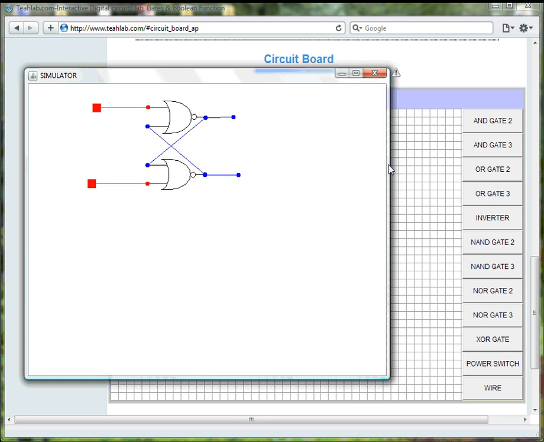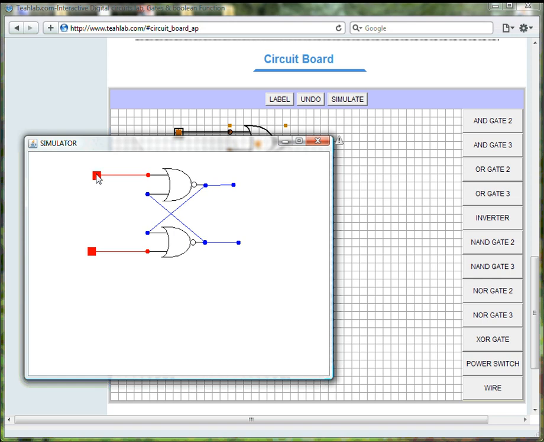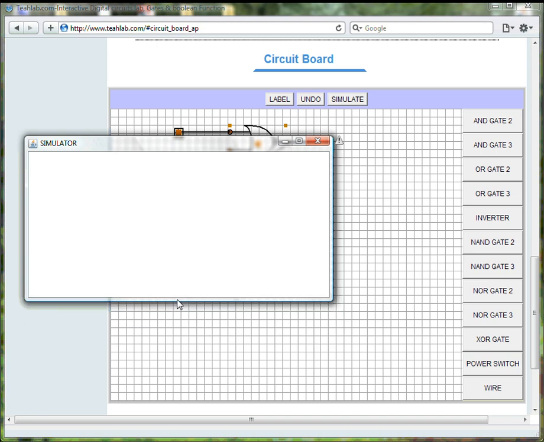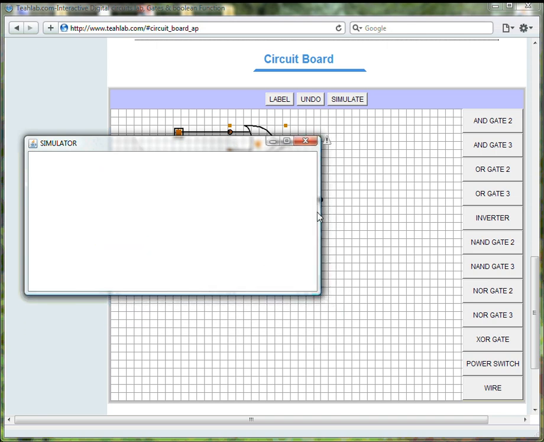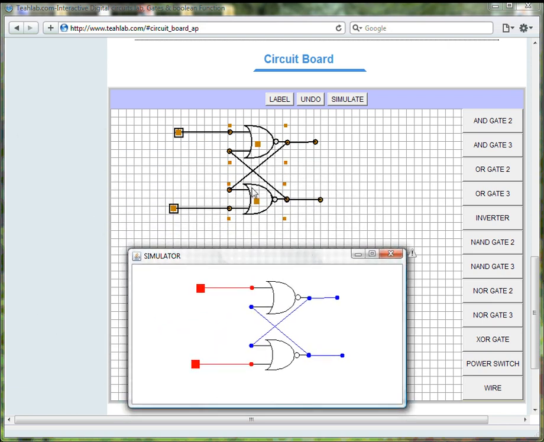You can resize the window. So this is the circuit you built, and this is the working version of the circuit. Reset, set.